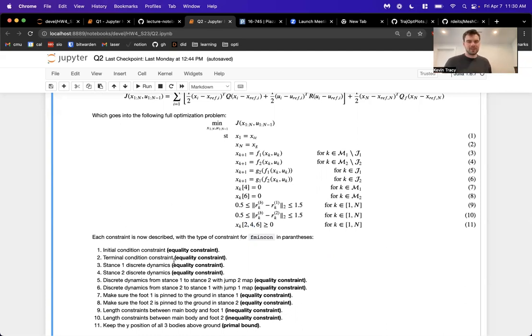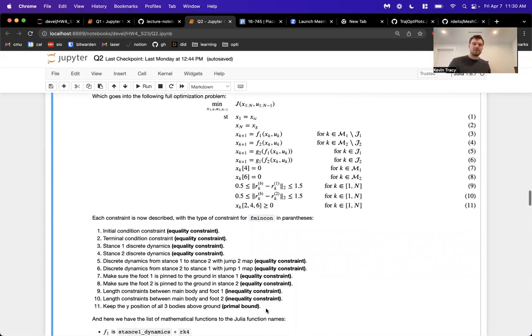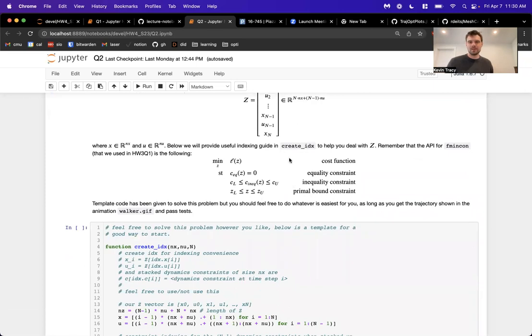And so what I've done is I've gone through and written out what these constraints are. And if you remember, we do things in IPOpt. We used this form to write down our problem. So we have a cost function, an equality constraint function, an inequality constraint function, and then primal bound constraints. This is the exact same as we did in our previous homework. We're using the same function, this fmin_con. So it's the same interface to IPOpt that we used before.